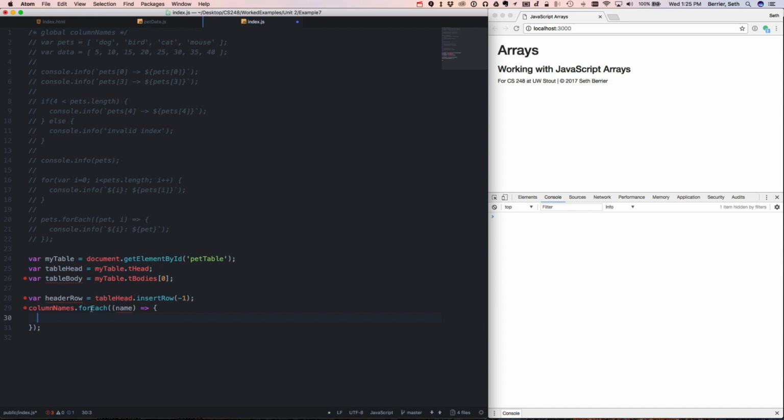So now it knows about columnNames. We have a name here now. What do we need to do? Well, we need to go to the header row and insert a new cell. And again, when we do an insert of any kind, insertRow or insertCell, we have to tell it where to insert it. In this case, at the end again. I want it to be at the end of the row. And then it's going to return it back. So we say newHeadCell. Then I need to put some things in it. So I say newHeadCell.innerHTML is going to be equal to, well, what's it going to be equal to? name, that variable that I've been provided in the loop here.